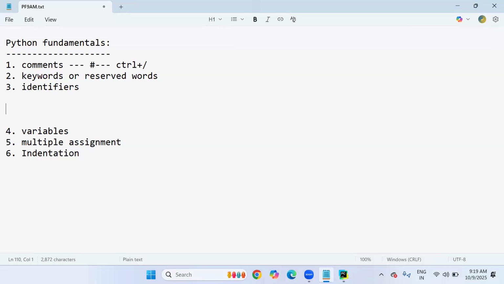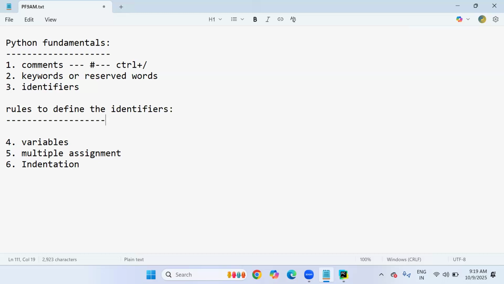Okay, total 8 rules are there. You must follow. So that's what each rule I'm explaining. Rules to define the identifiers. Rule number 1.